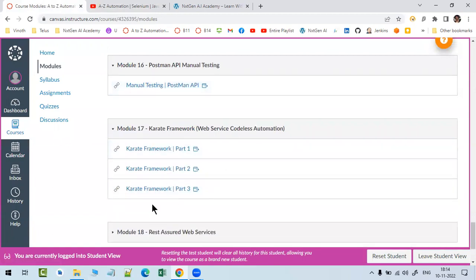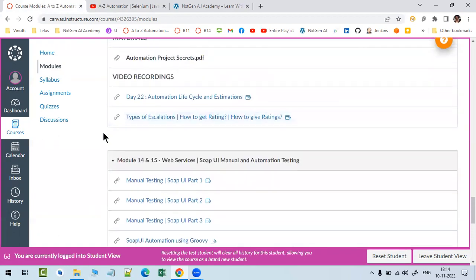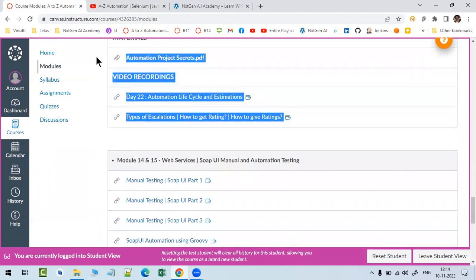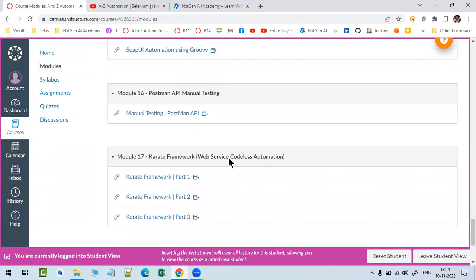This is again one of the very trending frameworks right now used in the industry: web service, codeless automation. You can keep it at the end, but still don't skip this. Once you have settled into the automation job, then you start from here. That is what I mean to say.